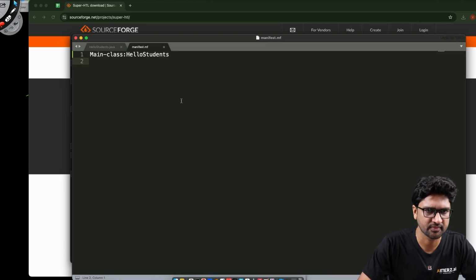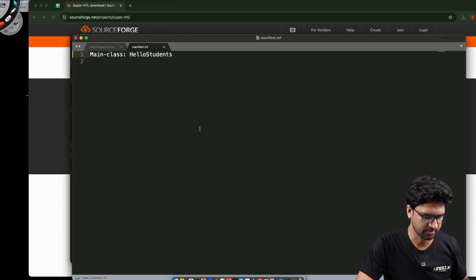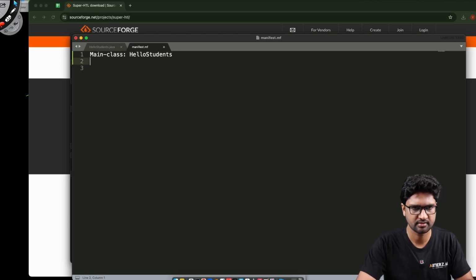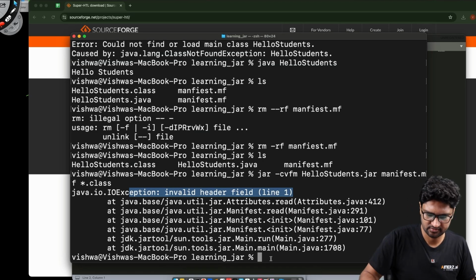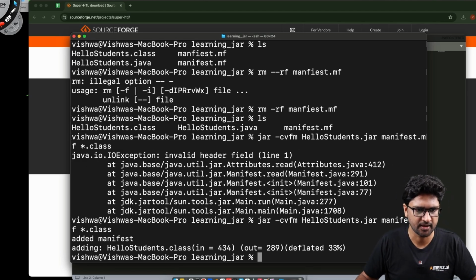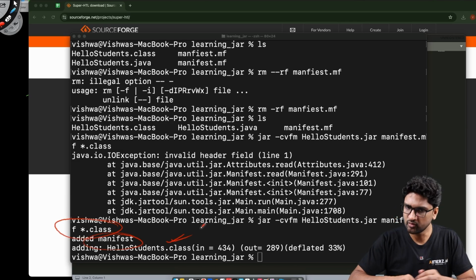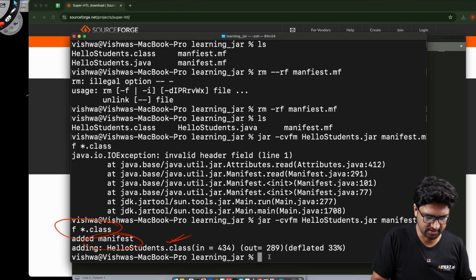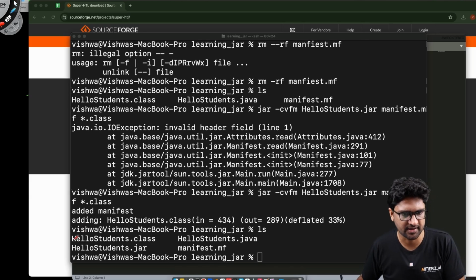So I go back to my Sublime and I see here there's a main class and there's hello students. I have to purposefully provide a space here. So I provide a space, and then I come here, save this file, and let's retry to see if this would have solved the issue. When I do this, now I see that it is adding .class, adding manifest, and so on. If I run this ls command again to see what the content is right now, I feel that now we have been able to successfully create this file called hello students.jar.